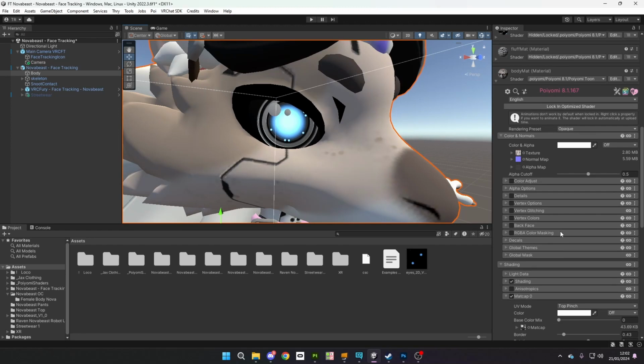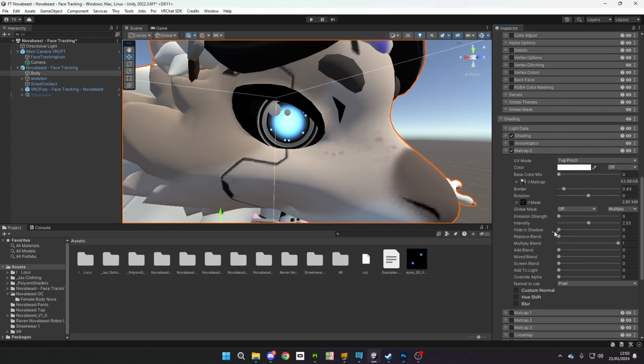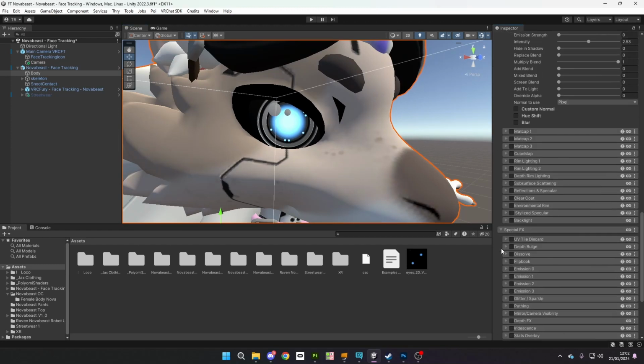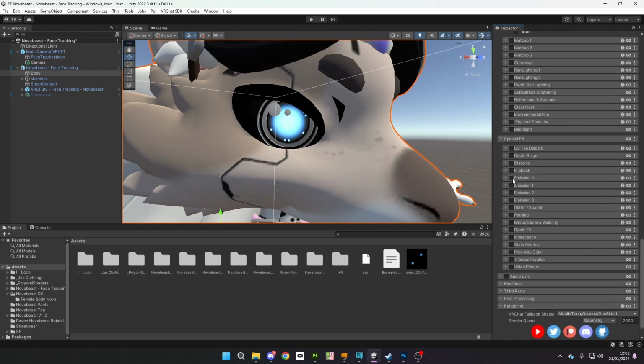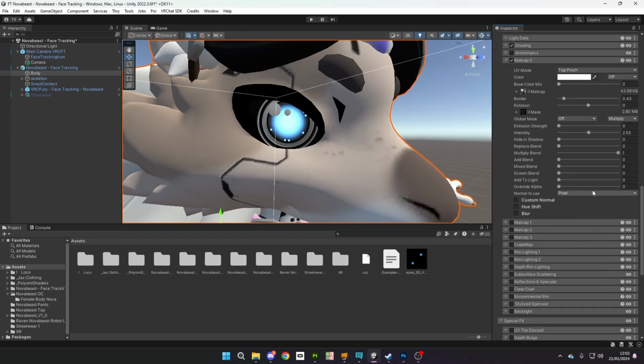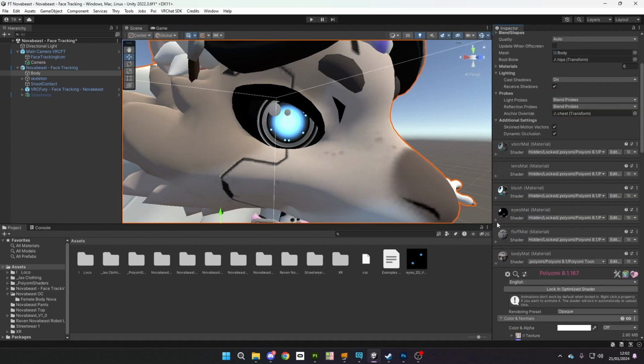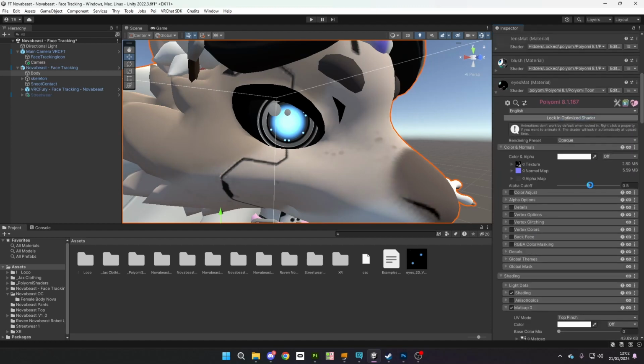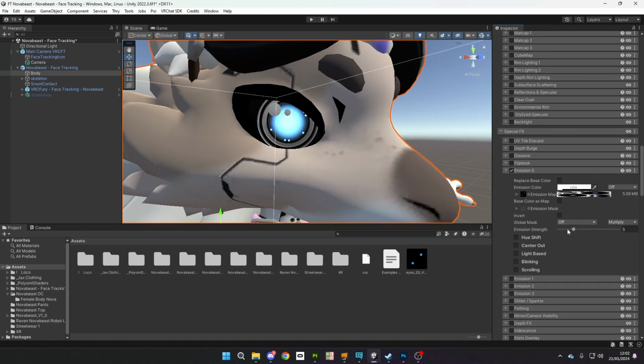So what you want to do now is scroll down all the way to Special FX. And then you want emission 0. Emission 0 is basically the first emission layer. And you want to drag that onto here, because that is the map. It's following that as the emission. Then you can change the intensity of it. So you could have really bright eyes, really dim eyes. Or you could have hue shift, center out, light based, blinking, or scrolling. It's as simple as that.